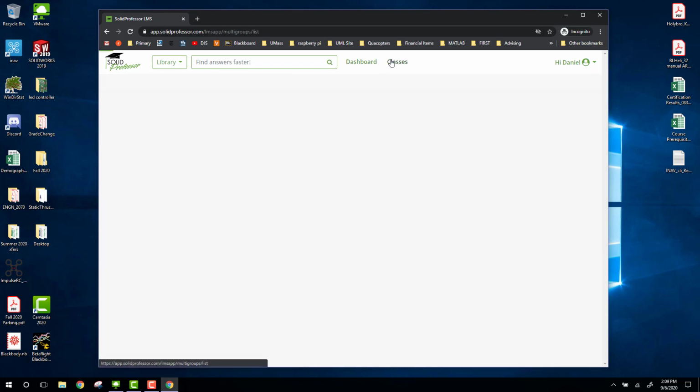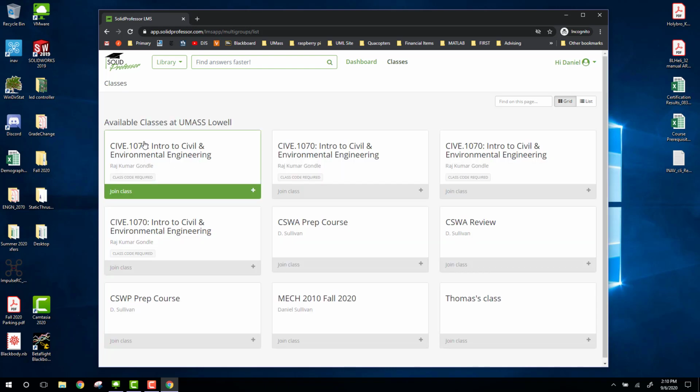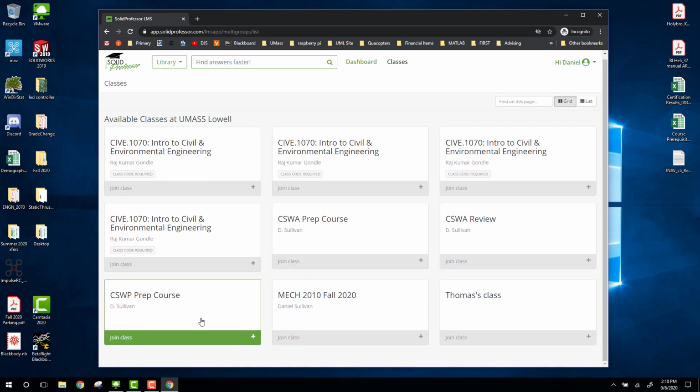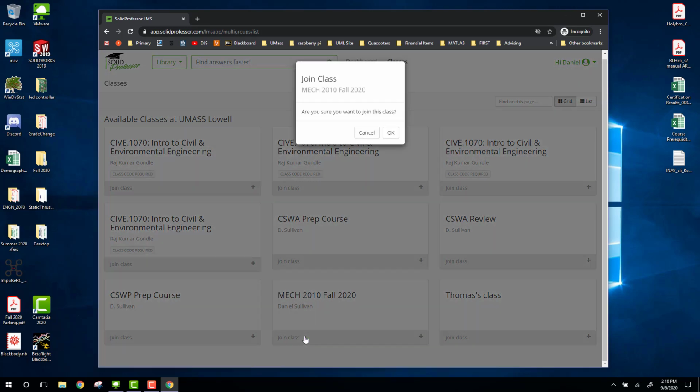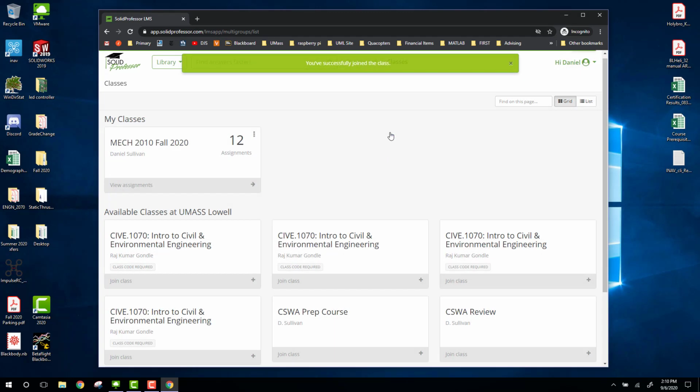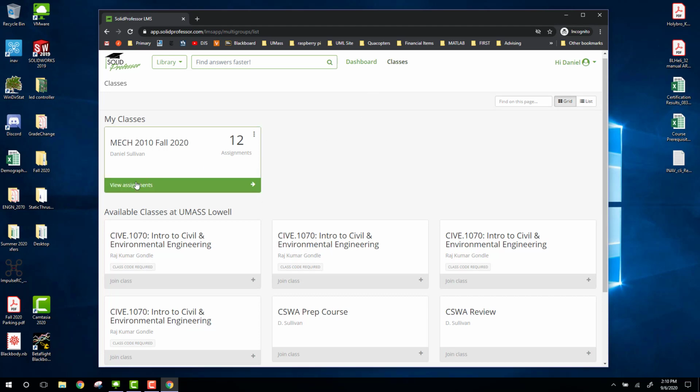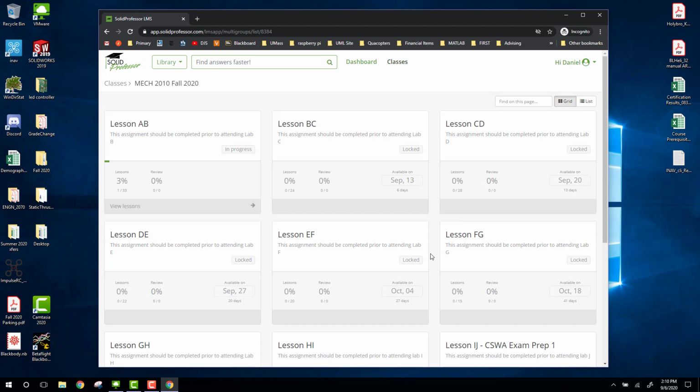But if you click on classes and you're going to click on join a class, you might notice that Professor Kumar from Civil Engineering is also using this service. I have a number of courses here, but the one that you want to join is MEC 2010 Fall 2020. So you go ahead and join that class. You'll say OK. And you'll see that it's my classes and available classes at UMass Lowell. The only thing you'll do is click on View Assignments, and you'll see that there's a bunch of assignments that I've created.